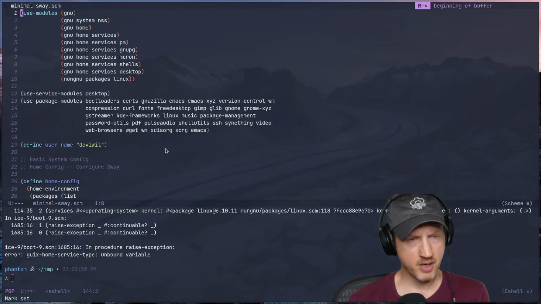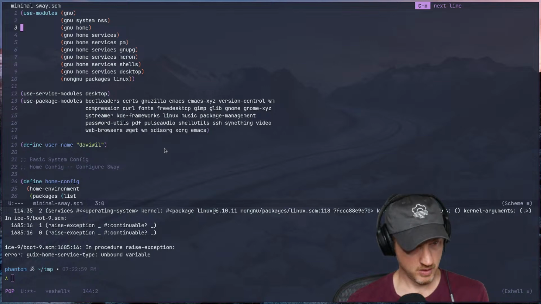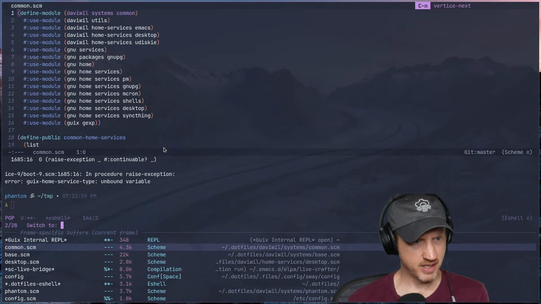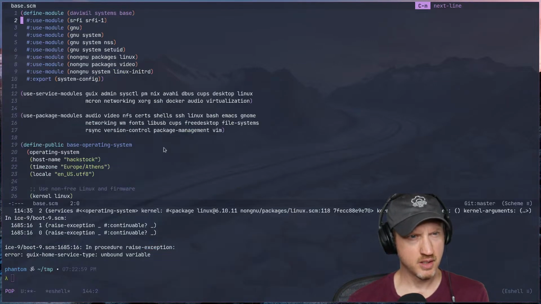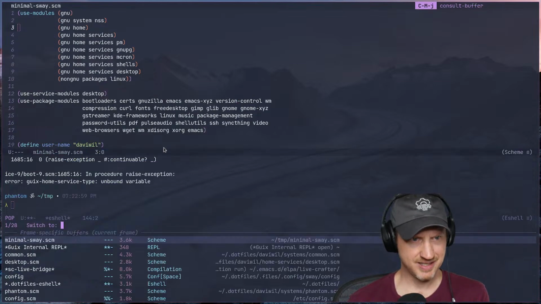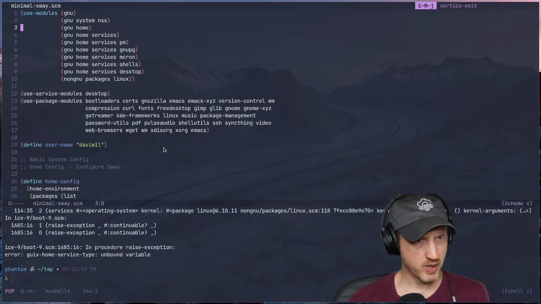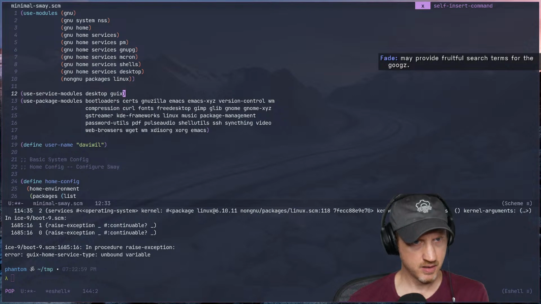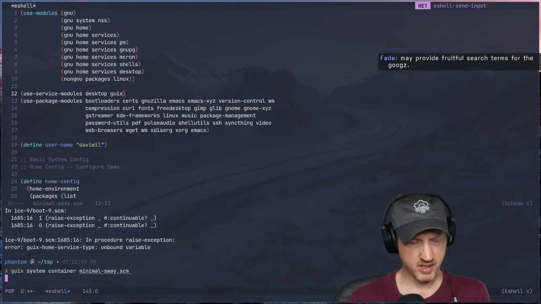guix-home-service-type, unbound variable. Well, that makes sense, because I need to pull that in base. Let's see. Service modules guix. All right. So in minimal-sway, use-service-modules. I'm going to go over here and add guix to the end. Let's try that again.